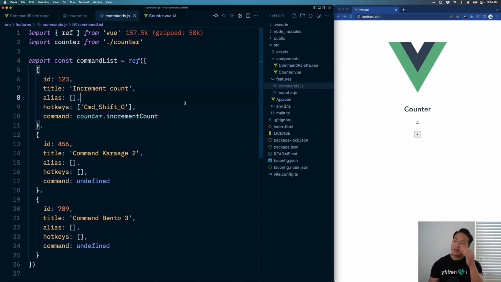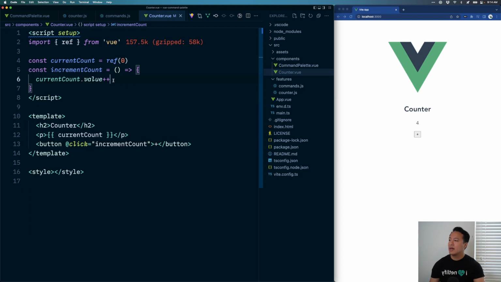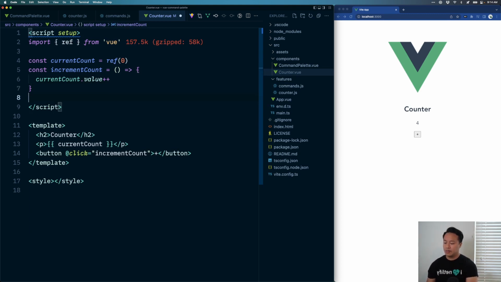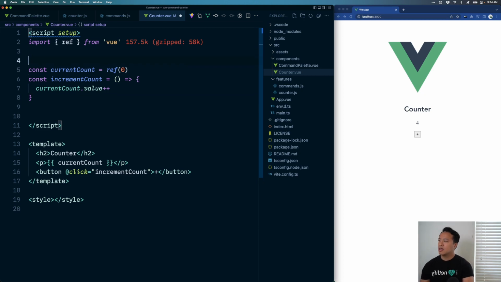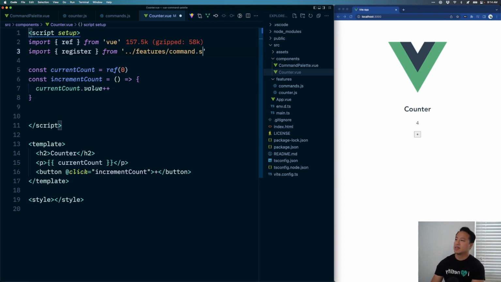What we do want to do is register the command though. So, okay, let's think about how we'd like this API to work. So counter here is doing a bunch of stuff. Then, assuming we want this component to register, we'd want to import register from feature/commands.js. That's basically what we want to do.